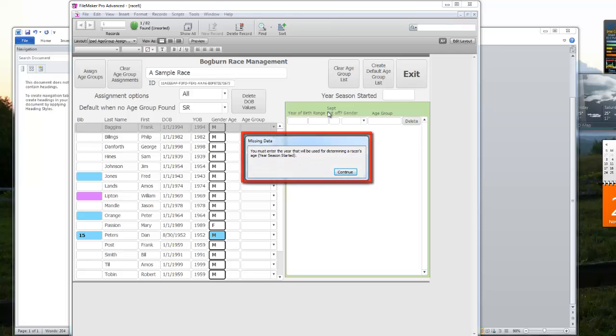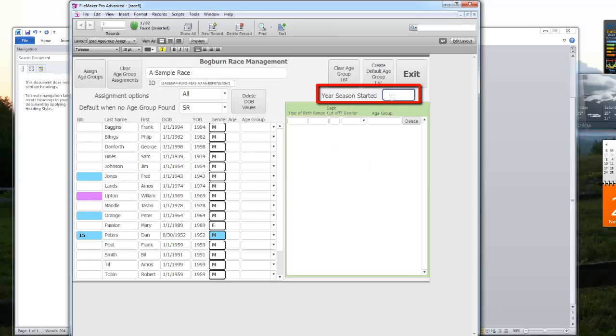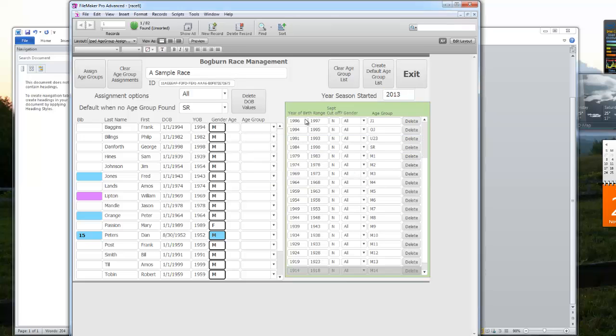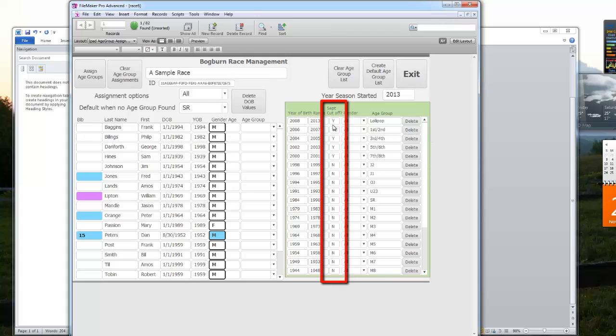And now it's complaining because I haven't given it the year that the season started, so it doesn't know what year to use for determining the age. So I'm going to say 2013 and create the default age group list. Then it works out the dates of birth that are required for each age group. And for school age, we have the option of using a September cutoff, so it assumes the person's age no later than September 1st.